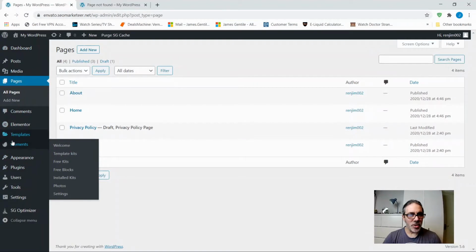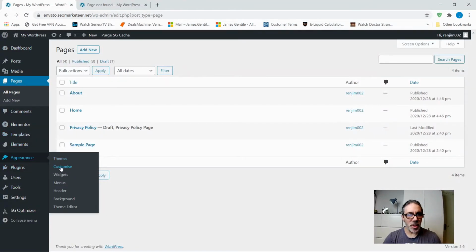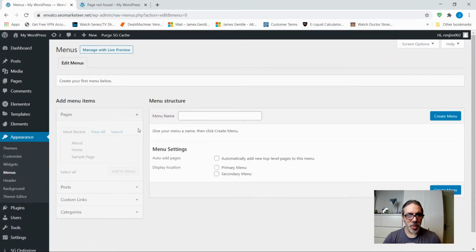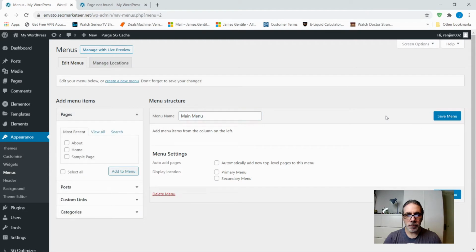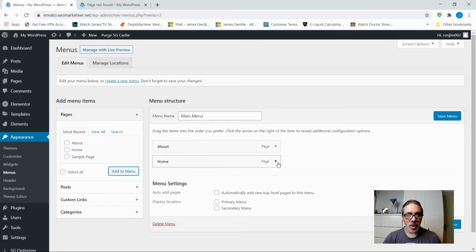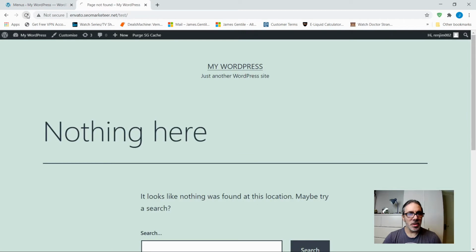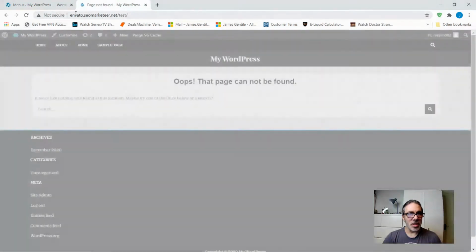But now if we go back to appearances and we go to menus, we're going to actually set these pages within the menu. What we're going to do is, I've used this before, I'll just call it my main menu. We're going to create a new menu. And now we're going to go to about, and we're going to go to home, and we're going to add these to the menu. Now, we're going to want to move home up to the top because we want that to appear first on the website.